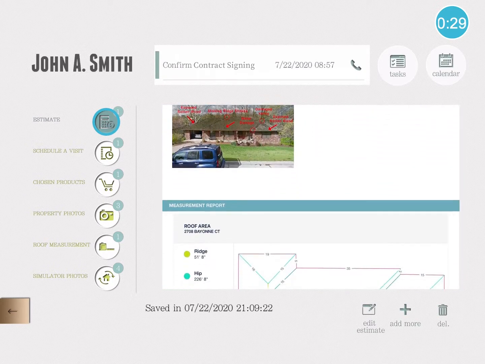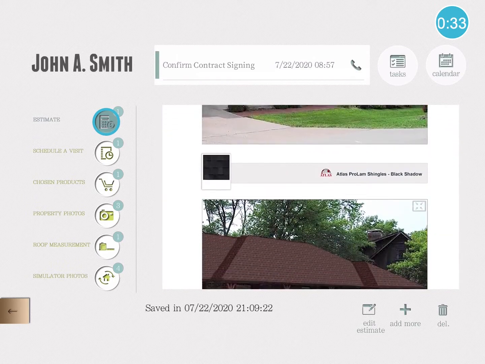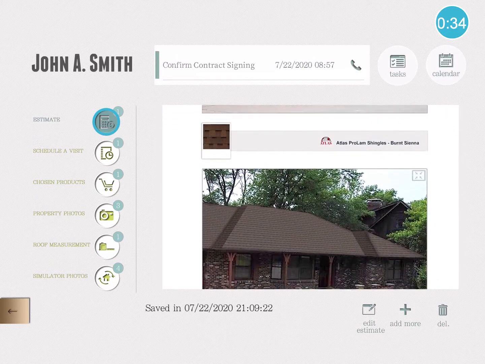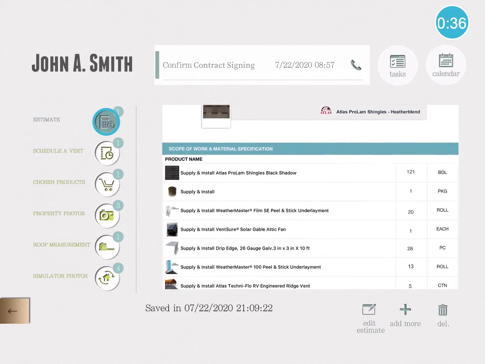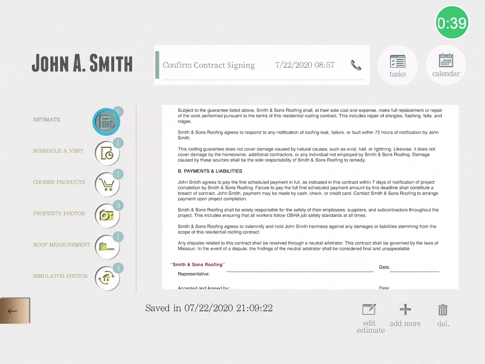The first tab that you see is the estimate. This estimate was generated in the iRoofing app, and you'll notice it contains the roof measurements, some simulated photos, marked up photos of the original roof, a breakdown of the materials, and ultimately the terms and conditions.